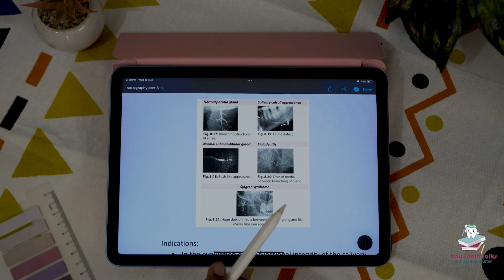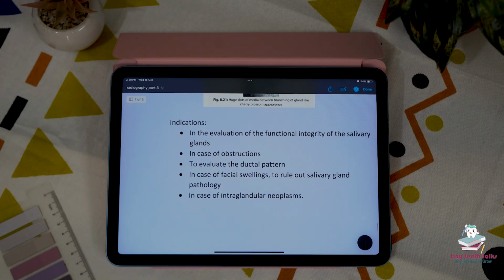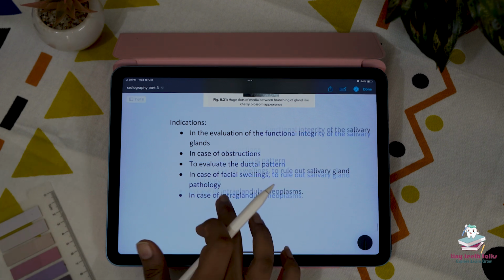Coming to the indications: in the evaluation of the functional integrity of the salivary gland, in the case of obstruction to evaluate the ductal pattern, in the case of facial swellings to rule out salivary gland pathology, in case of intraglandular neoplasms.